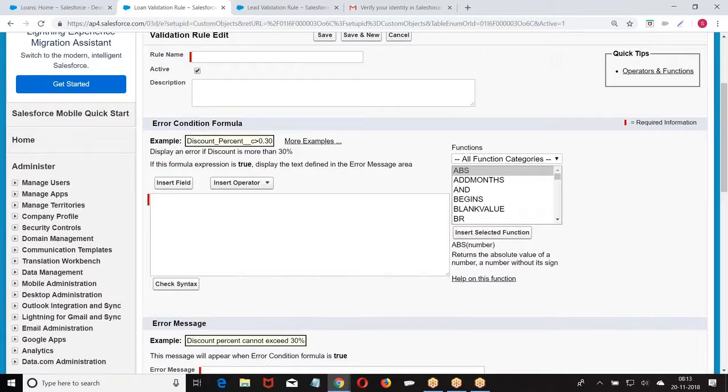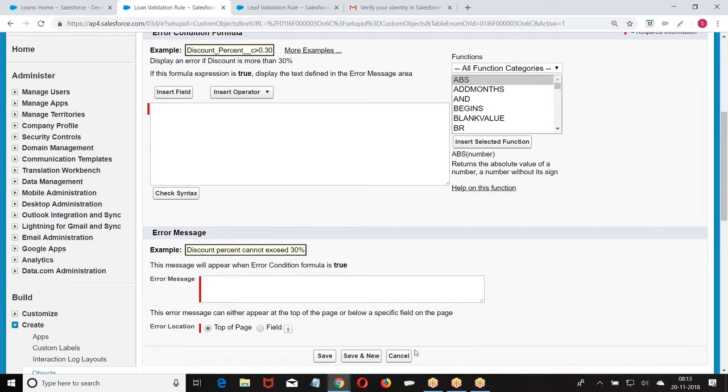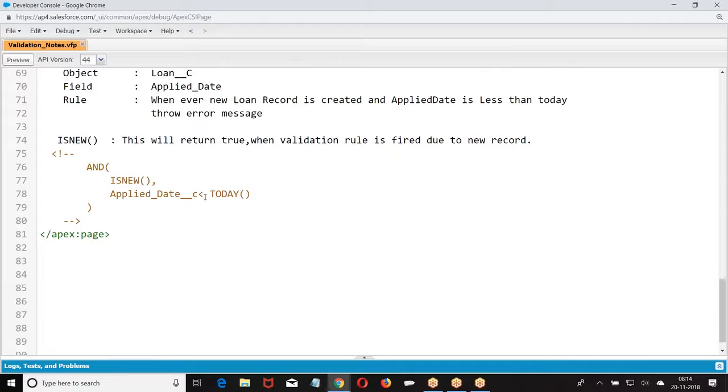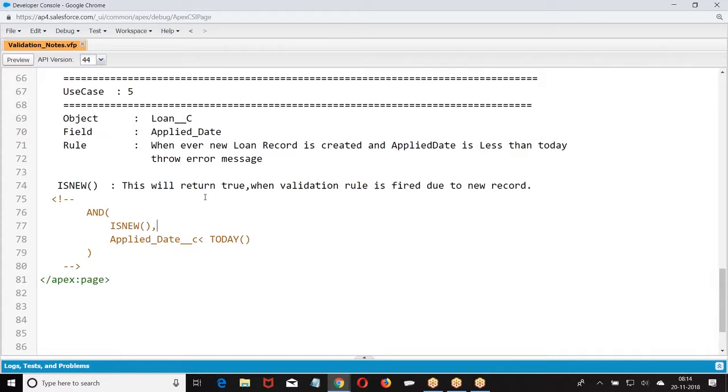I hope you are good with this. Clear for everyone? Satish, isNew is only for a new record, right? If you want to check the rule only when a new record is created, we use isNew. There are a lot of functions, but practical usage will be very less. They have given a lot of predefined functionalities, but we generally check out what we require. If I cover all those, it will take 2-3 days.